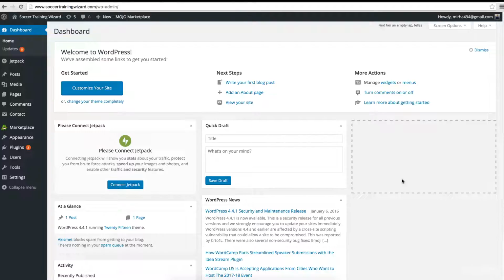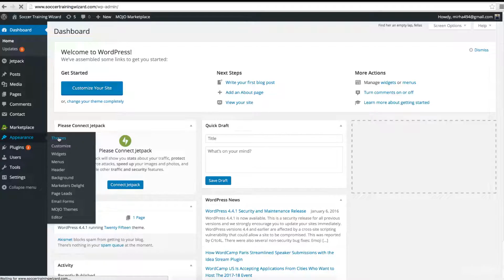Alright, so let's go ahead and install a new theme on your site. The first thing you want to do is to hover over Appearance and then click on Themes.